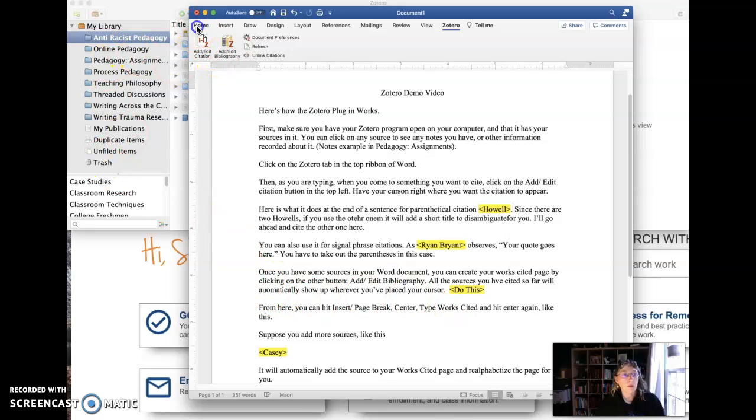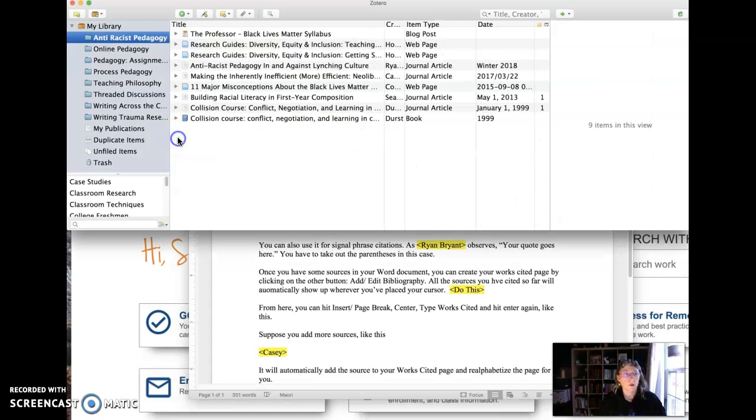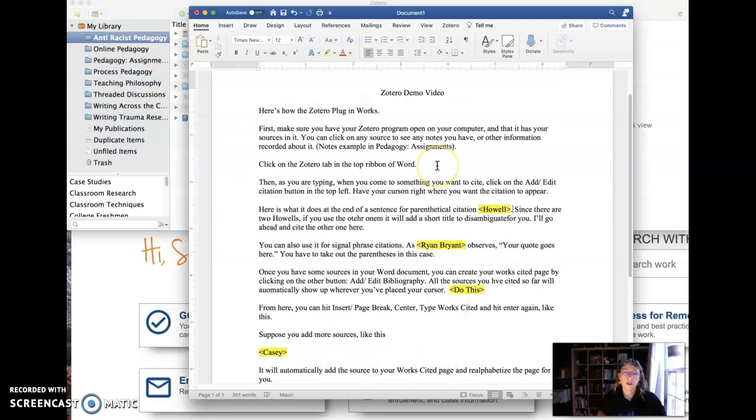So I'm in a document in Word and I've already downloaded the Zotero plugin, which is really easy to do. And I can show you how to do that in another video or point you to it. But this is how it works. Once you have things in your Zotero program that you pulled out of the databases, like I've got all of this stuff, you can click on any source and see kind of notes.